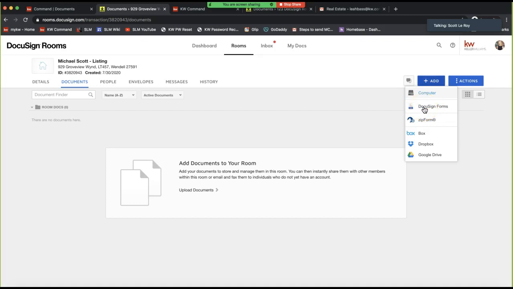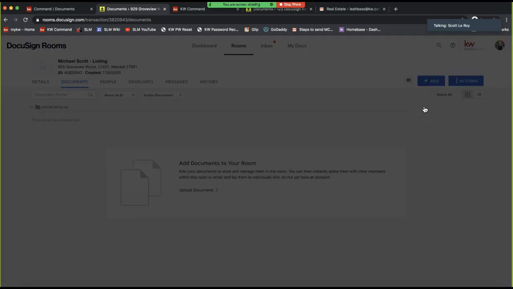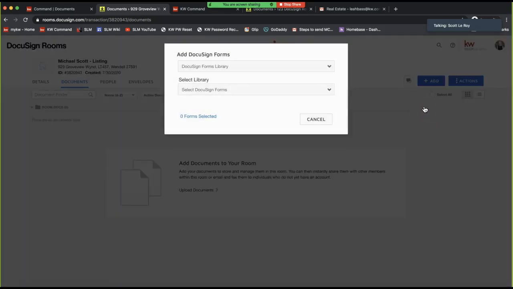But for now, let's talk about the DocuSign forms. Okay, so the DocuSign forms are your interactive forms, meaning that you can just start typing in on your forms. That's what we like. So let's go ahead and click on the DocuSign forms option. Now remember, these next steps are going to look a little different for everyone, so hang tight.